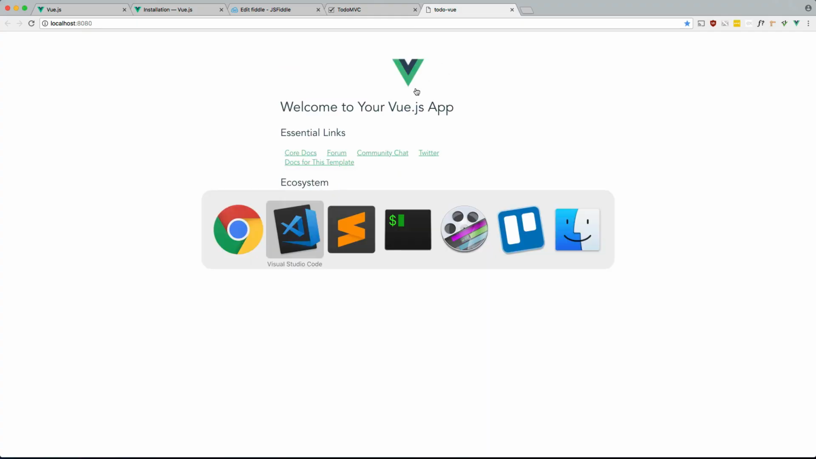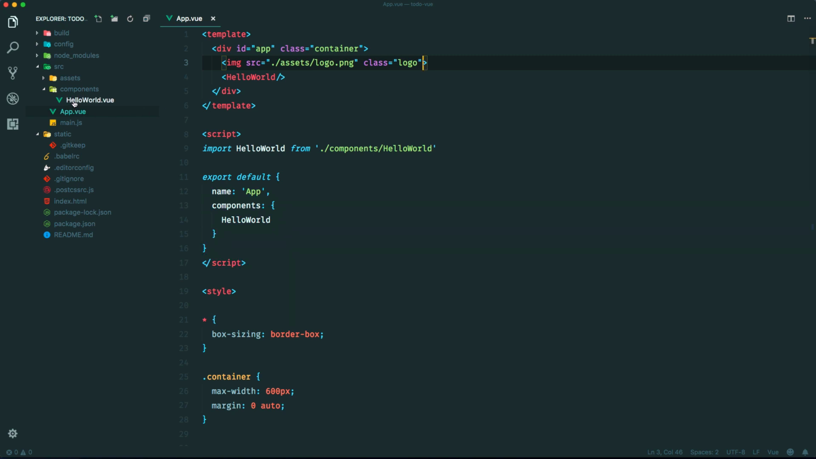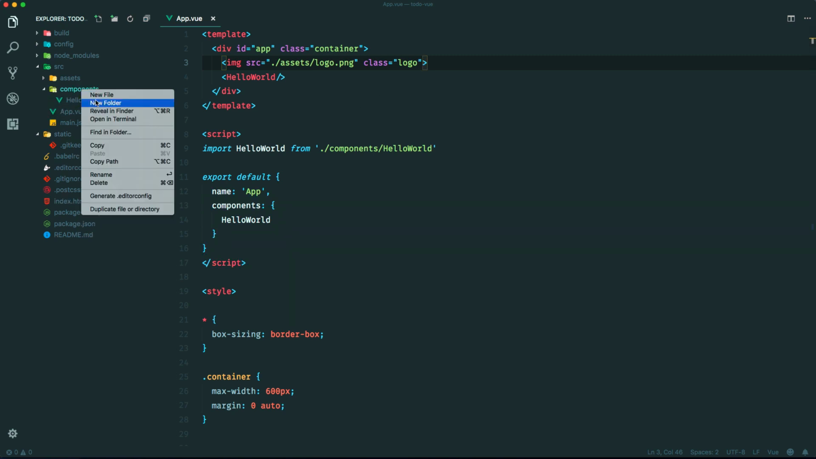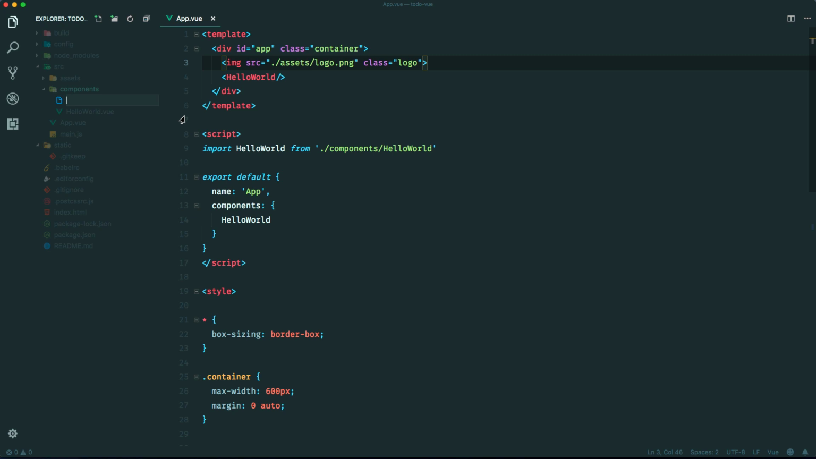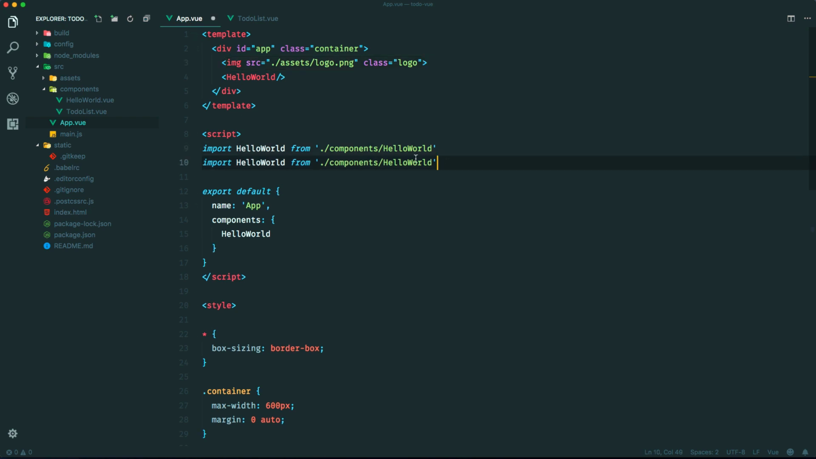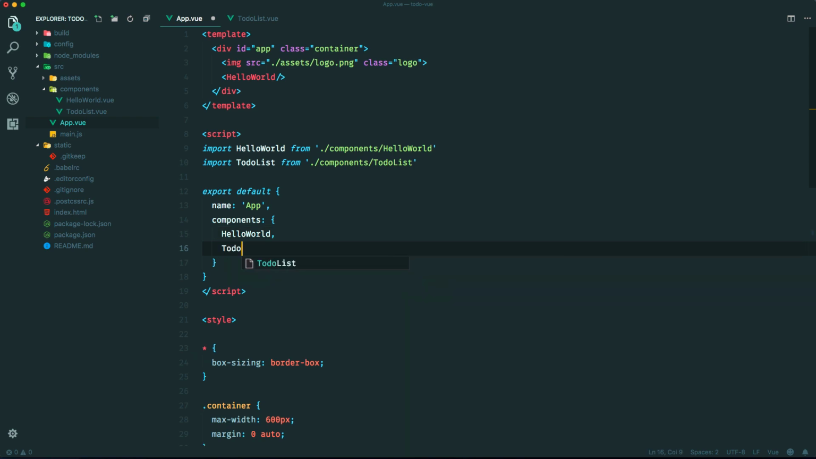Okay, let's make a new component. We'll put it within components. Let's call it TodoList.vue, and from within here we can import it. Import TodoList from TodoList. Can specify it here, TodoList, and then we can call it here.